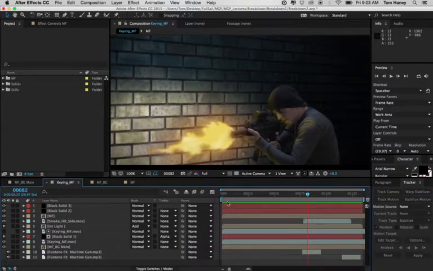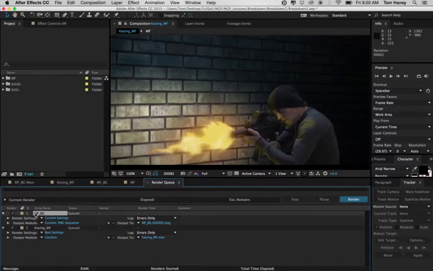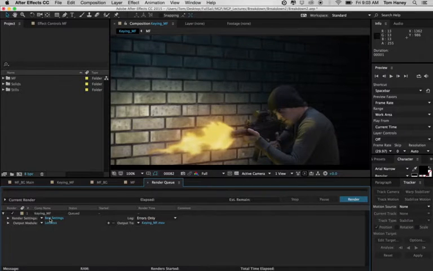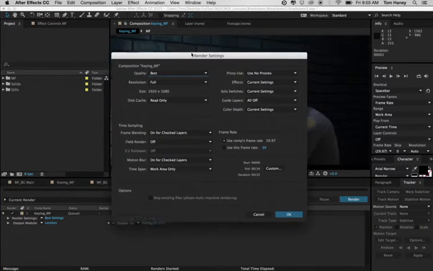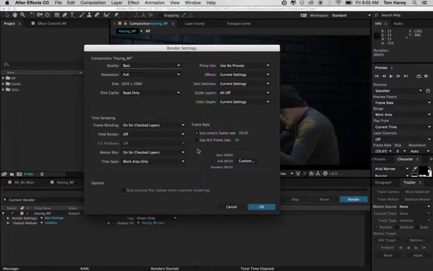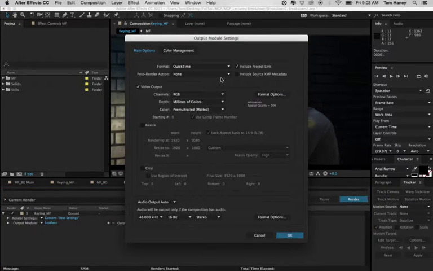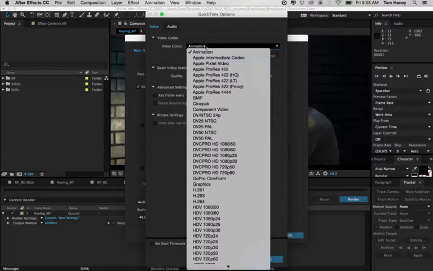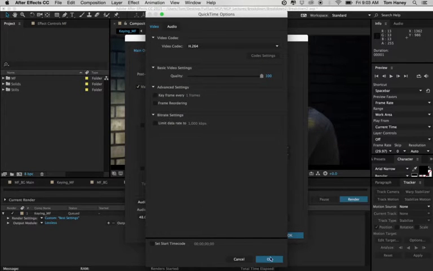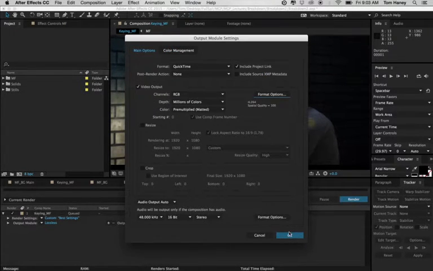Already got my work area set up as the entire comp. So I'm just going to go Command Shift question mark and set up a render of this. We're going to go best full here, work area only. That's all right because the work area is set up as the entire comp, so everything should be good. Say okay to that. Lossless. I want to try and keep the size down as much as possible, so I'm going to render out as a QuickTime with H.264 compression. Say OK, say OK.